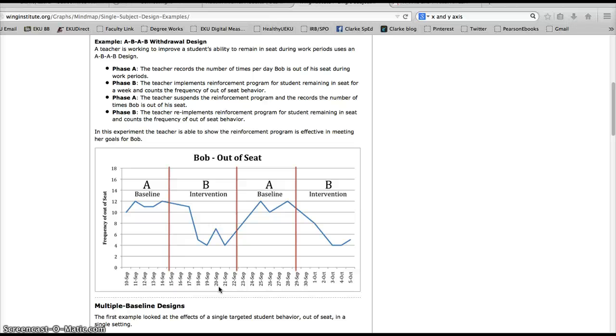So phase one, phase A, is baseline. So it's the first thing you're doing. In baseline, the teacher does nothing but count. So in this case, we're counting event recording, right? Every time an event happens, she's recording that. And it's known as frequency data, right? Because it's charting how many times this happens. So every time this event happens that Bob gets out of his seat, the teacher's recording that. And we're looking at how many times Bob gets out of his seat. So that's recorded over several days of data, and that's the baseline phase.